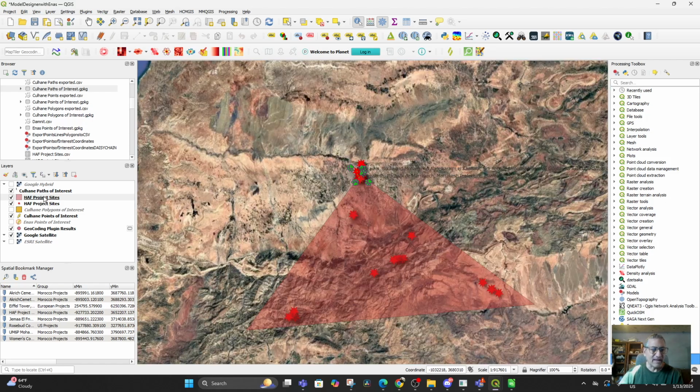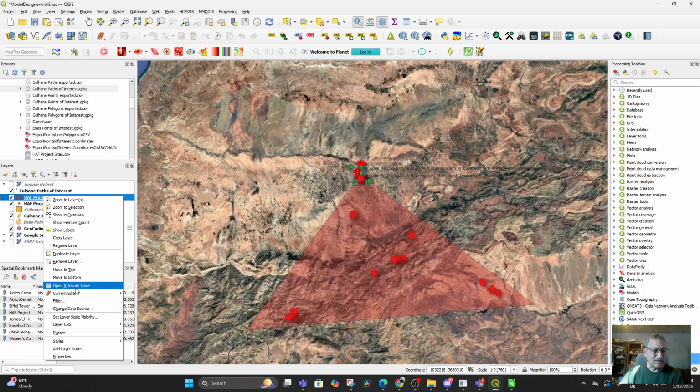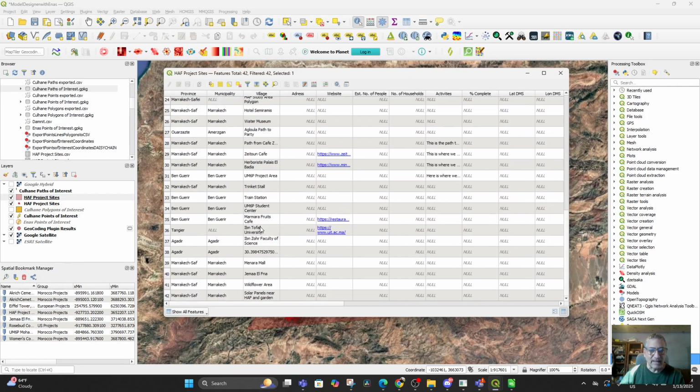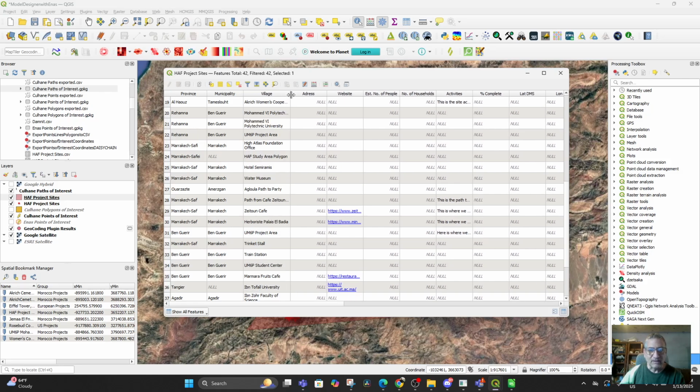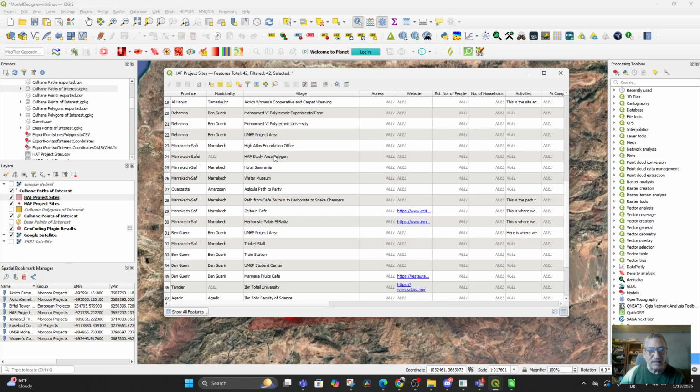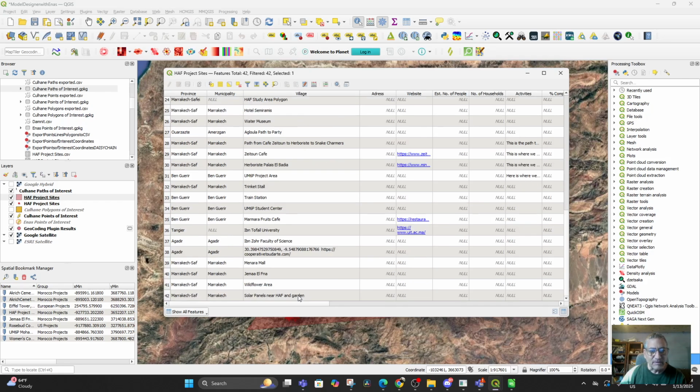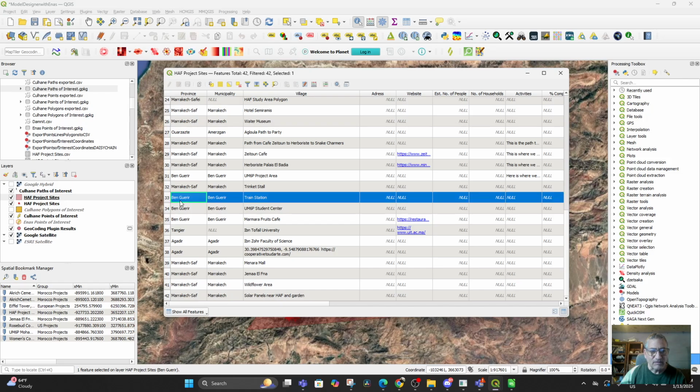You can see that here I have other polygons in that table. For example, I have Mohammed VI Polytechnic, and I have in there, let me see what I have. I have the train station in Ben Gurir. I zoom there.